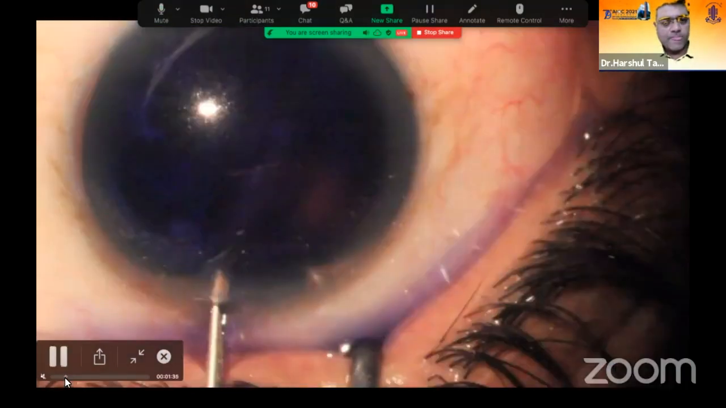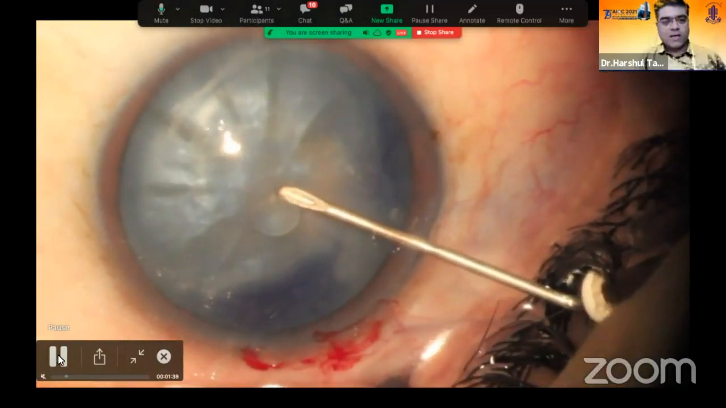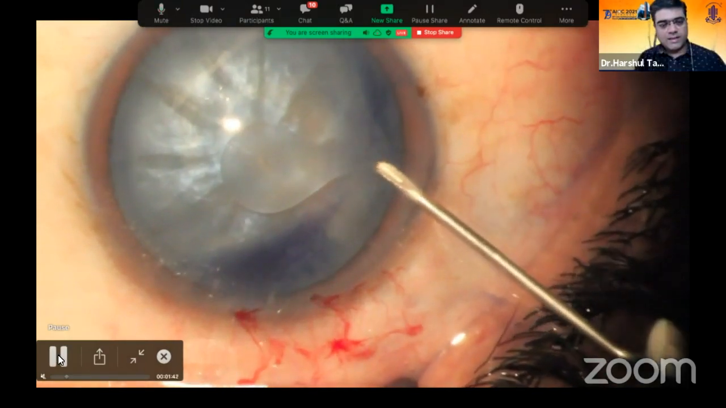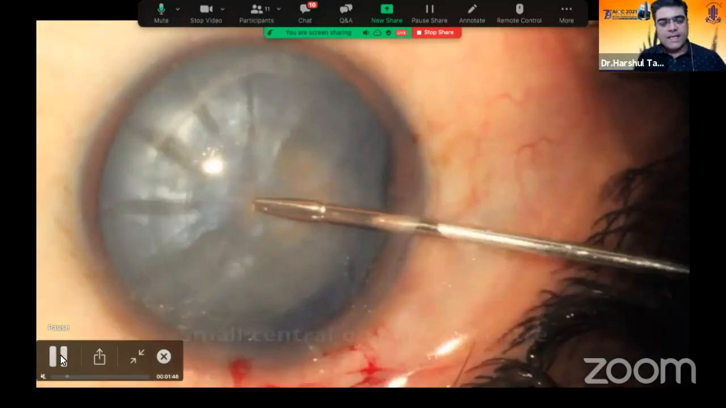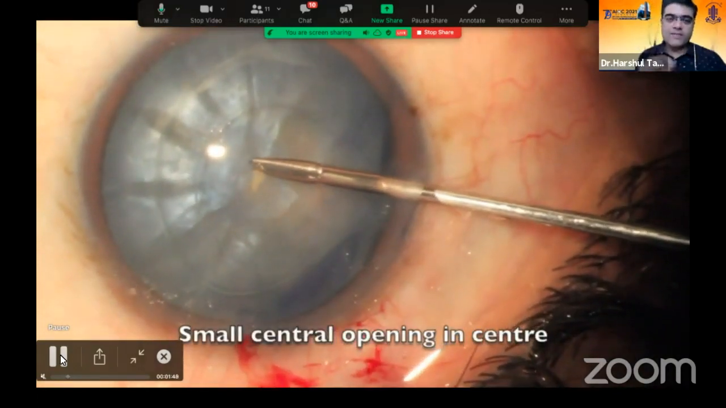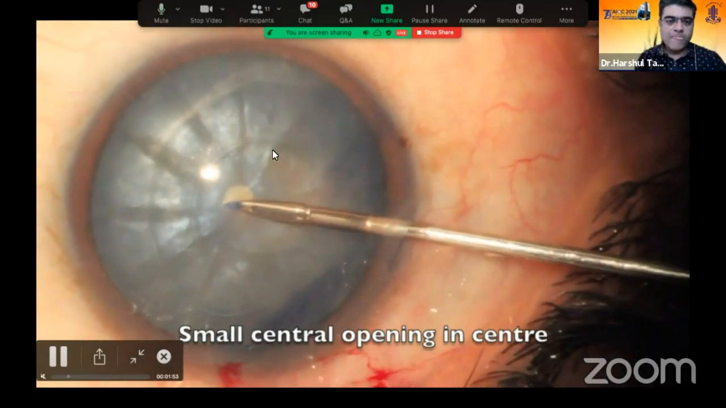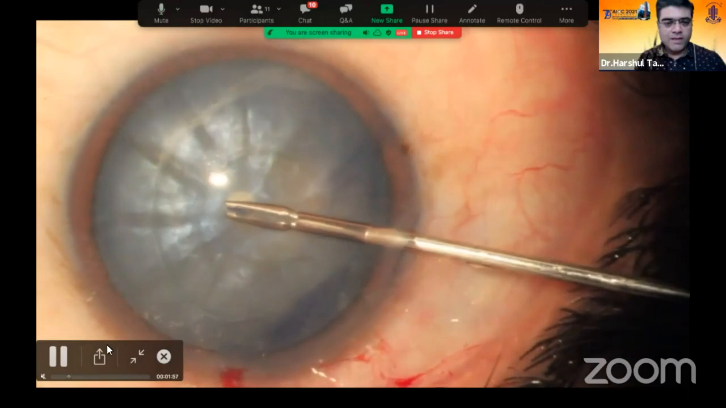So stain the anterior capsule with trypan blue. I go ahead and make a very small nick in the center and try to make it curvilinear, and then I use a microforceps to create a very small opening in the center. You see this whole liquefied cortical matter which is there. The central area is the safest area where you can walk around now.